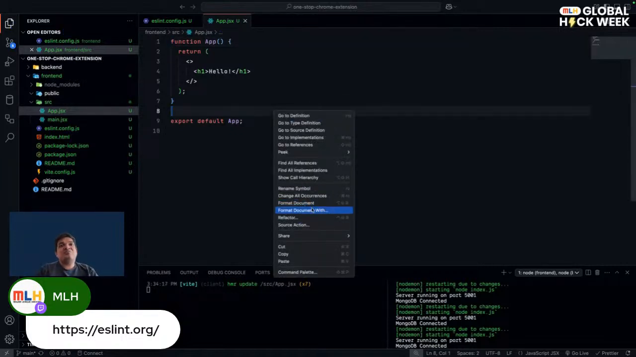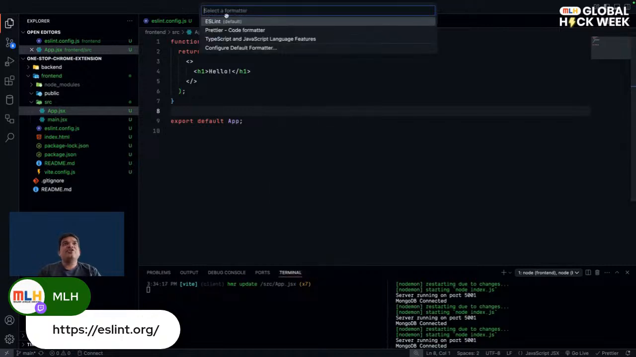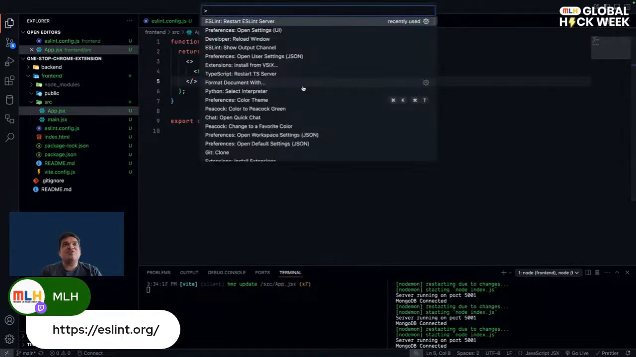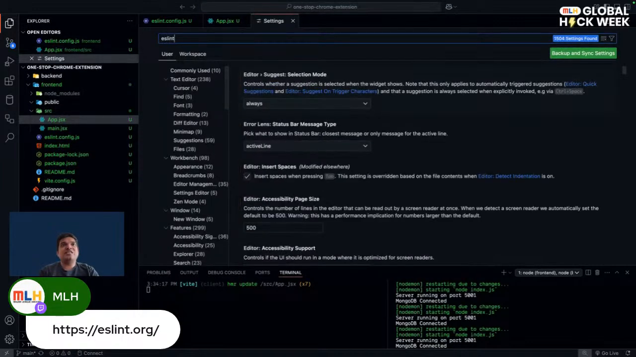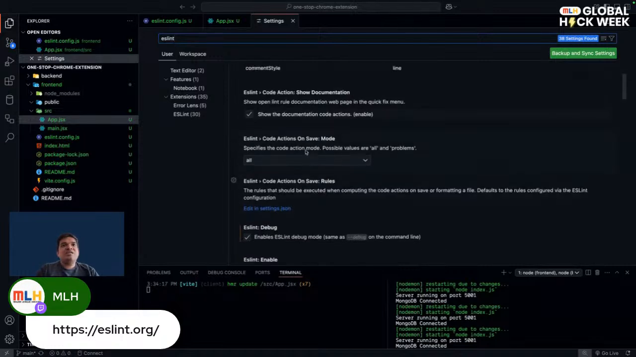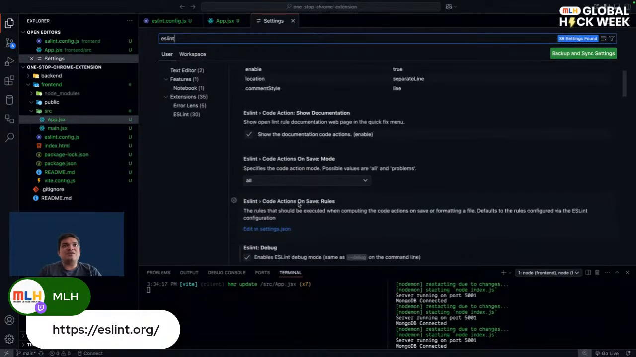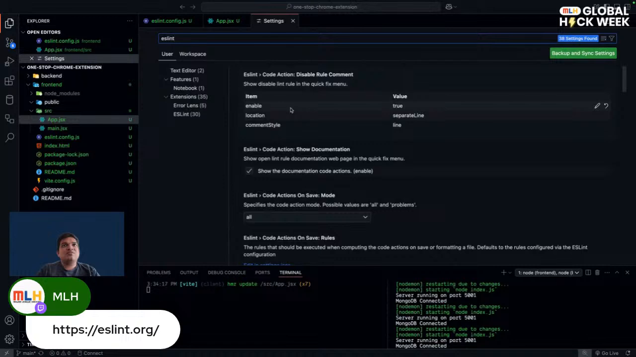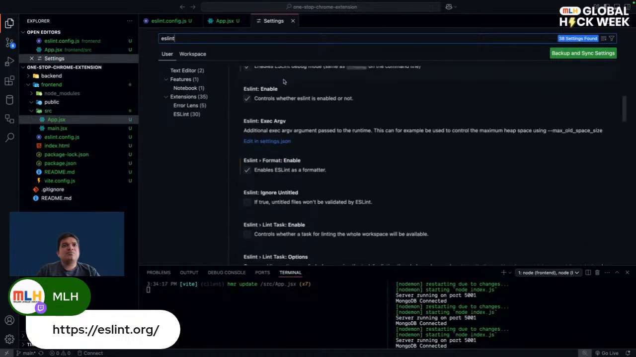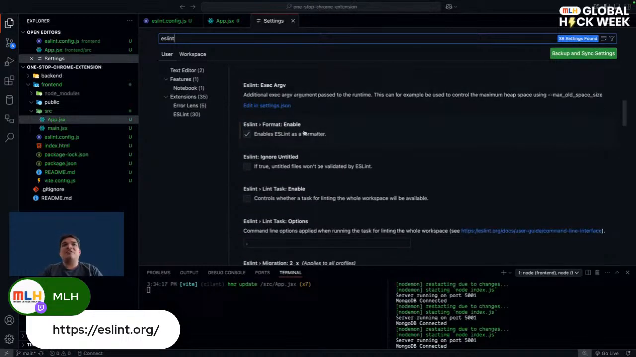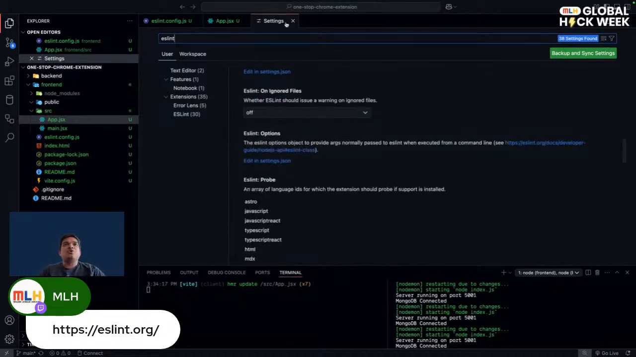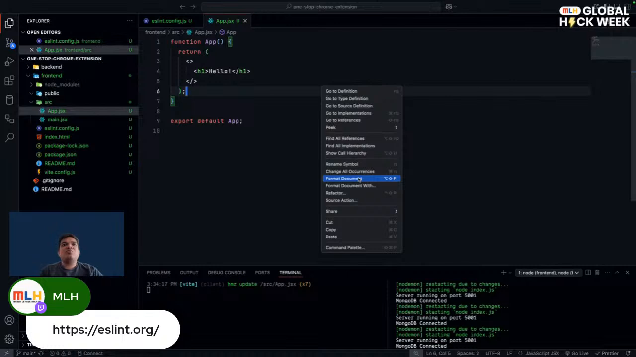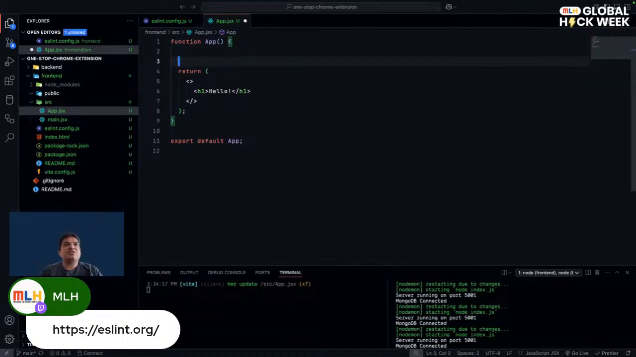Now, as I said, you can actually make ESLint your formatter if you have an ESLint config defined. To do that, you can go into preferences, settings, UI, search for ESLint, and enable ESLint as formatter. Yeah, ESLint format enables ESLint as a formatter as well. Okay, so you could do this, and now you can format the document with ESLint.